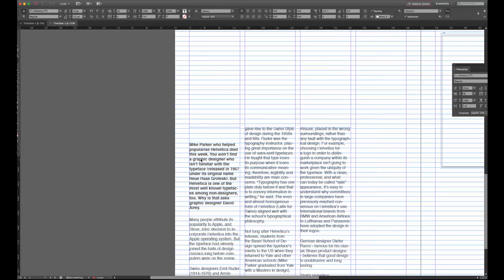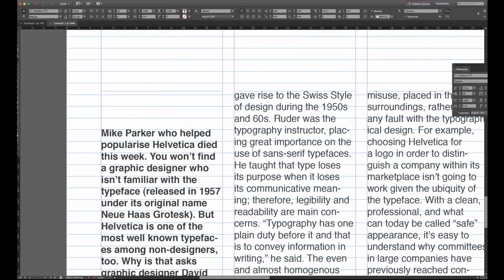Now, if we zoom in, you'll notice some of the words in my middle column are going over my baseline, okay? And that's not what I want. So they're not really lining up. How do we fix that?